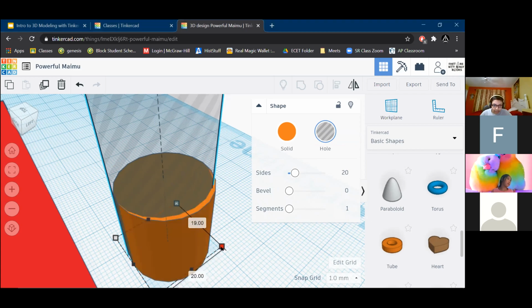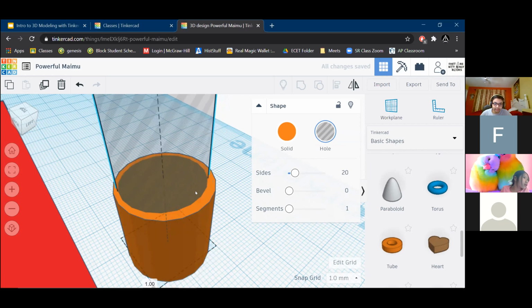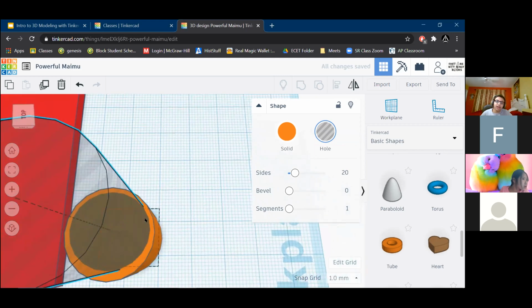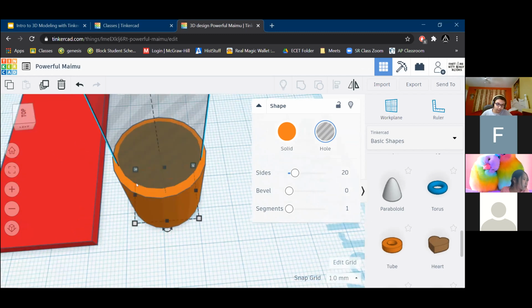So what we're going to do is use this corner white dot, and we are going to make this smaller so that when we drag this over, it creates a ring. Remember how when we made the box, we wanted to have a red border all the way around? Well, same thing here. We want to have an orange border all the way around.